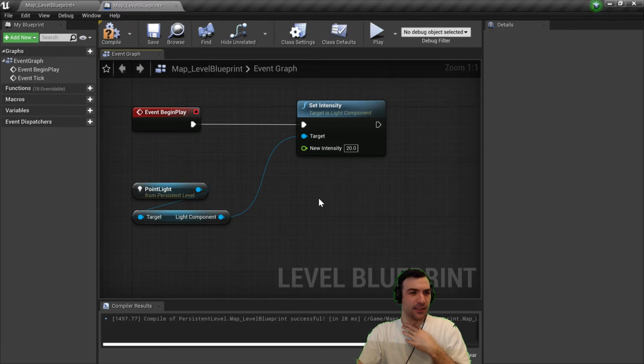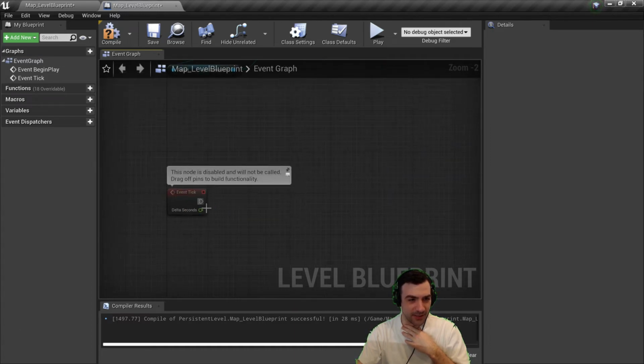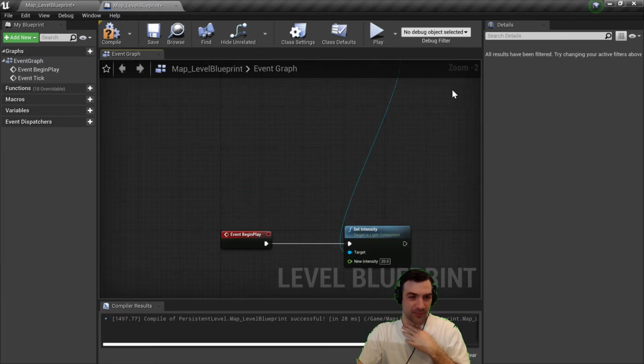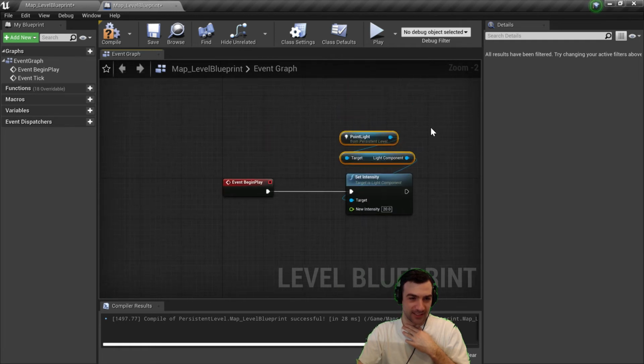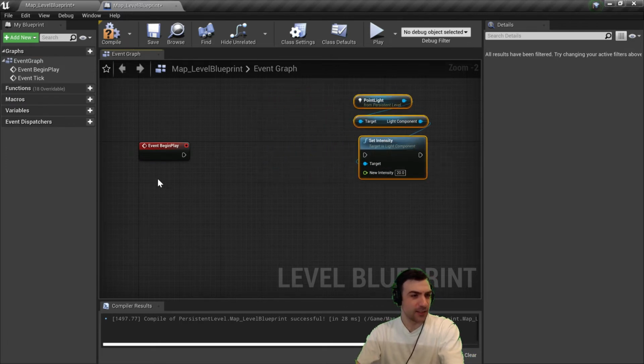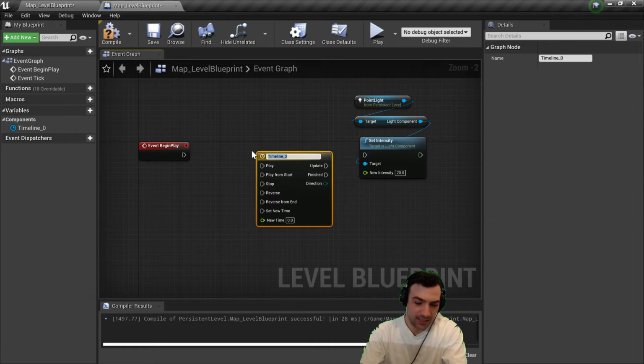So that's great. What if I wanted to constantly be changing this intensity? It's a little trickier. You could use the event tick, because this is only going to happen once. I do want to show you something. I like to organize my things like this a little. Let's say I wanted the light intensity to rise up at the beginning of the game. I'm going to hold Alt and click on here. There's something called a timeline. I'm right clicking here, I'll type in timeline, add timeline, light intensity, and I'll rename it.